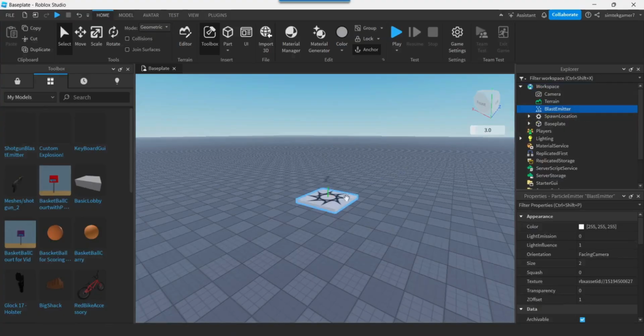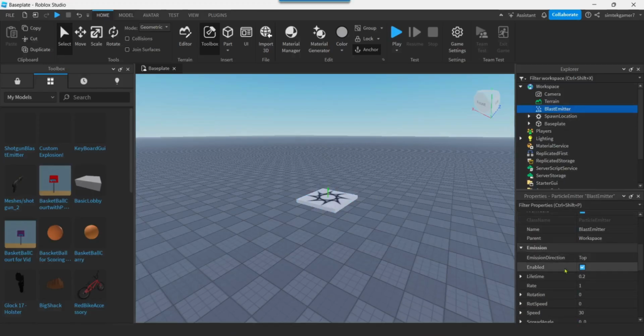Right now it's on the base plate. You can see it kind of blasting out. If that's annoying, you can maybe make the rate 0 because we're going to do that anyway, and that way it won't go off. We just have to remember it's on the base plate.